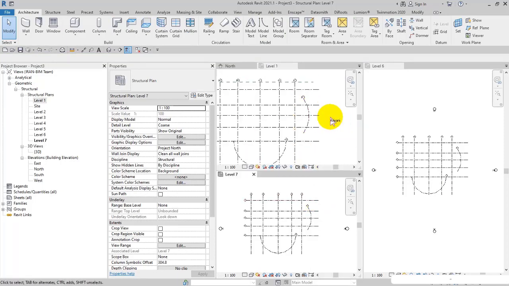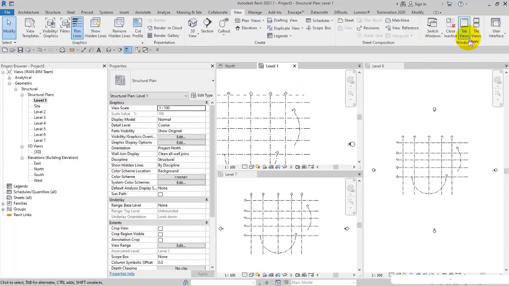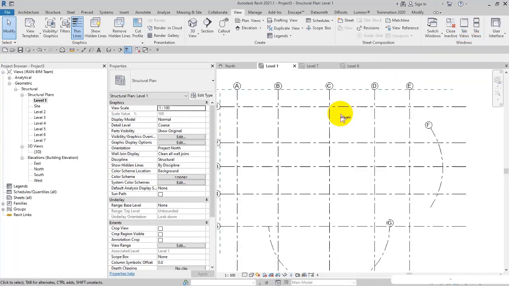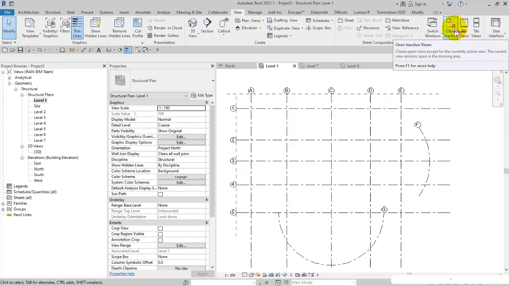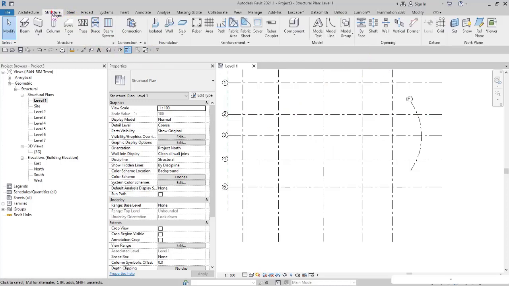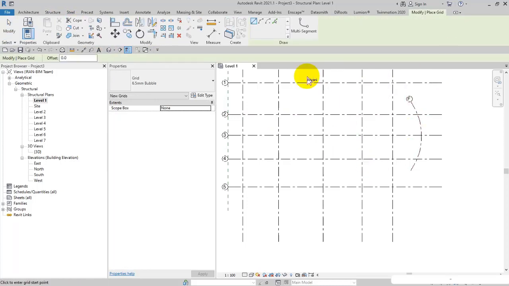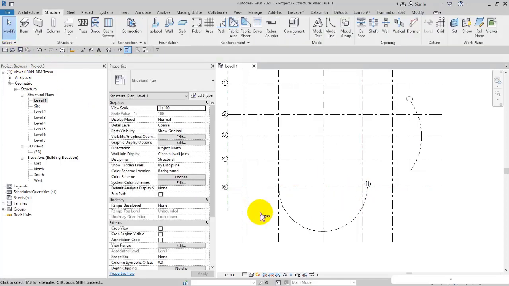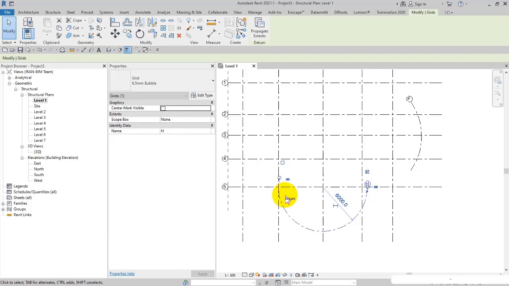Another point is that when you sketch a grid, here in view I select level 1 and then click on tab views to maximize level 1 and close inactive views. So in level 1, if I delete this grid, and then again from structure I select grid and sketch the arc in this way, the name would be H, not G. I mean, Revit is not aware of deleting one of the grids.